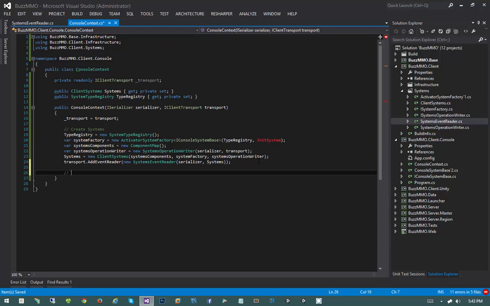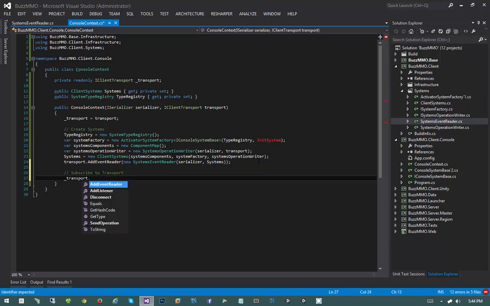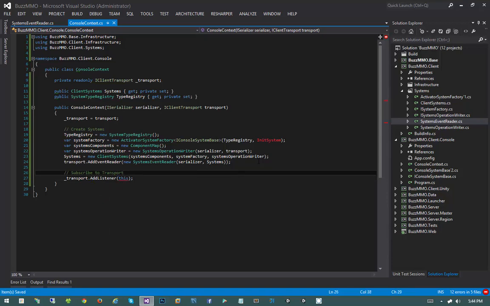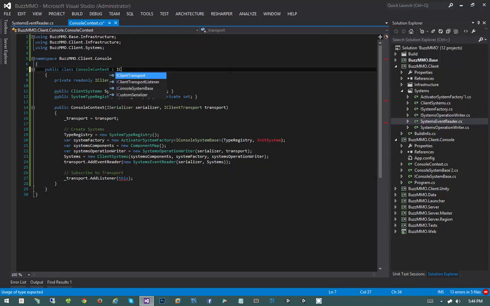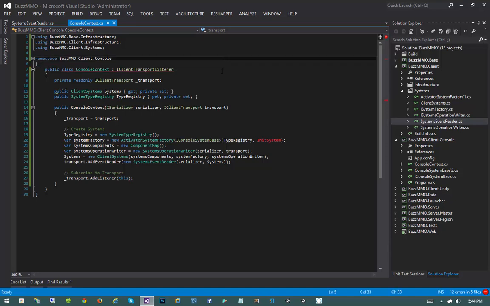There's one more thing that we need to do, and that is the console context is going to listen to the transport, at least the transport status. So I'm going to say subscribe to transport, and it's going to say _transport.addListener this. Now you'll notice that this is going to fail because we don't actually implement iClient transport listener. So let's go ahead and do that. On console context, I'll implement iClient transport listener. So now we can add a listener and we can be notified of status changed events.